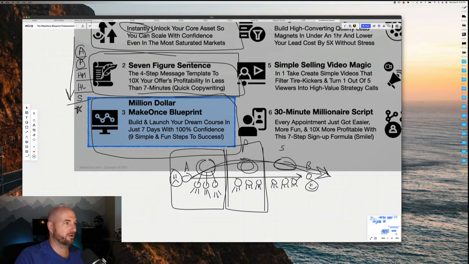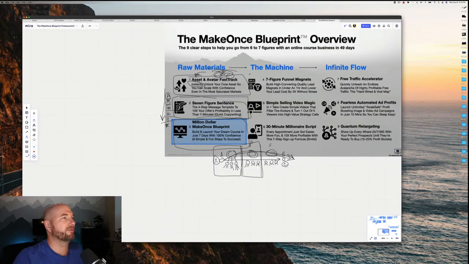They know because they just showed me a map, just like I'm showing you right now. So we're following a map right now. You got to get the raw materials, then you got to set up your machine, and then you got to get traffic and flow to the machine.